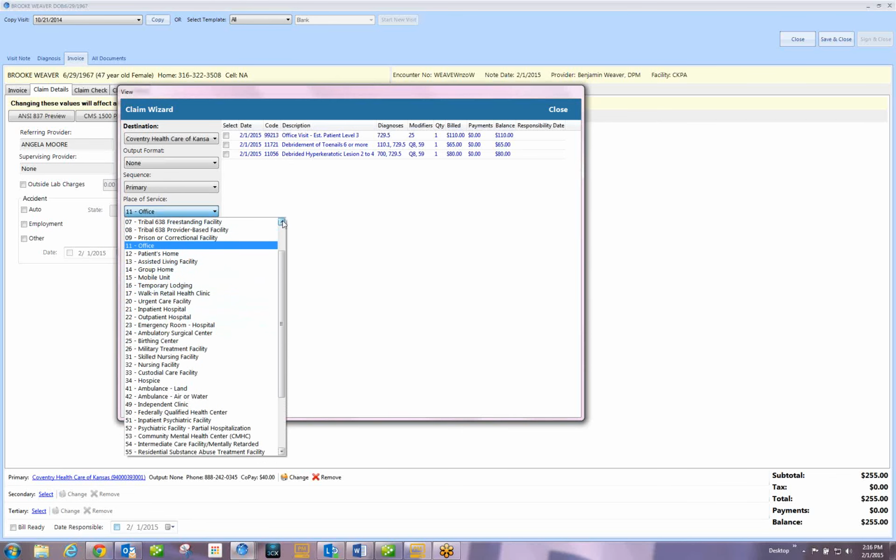And I have another claim that we'll get into a little bit more in detail, but I wanted to at least start to show you some of the features in the Claim Wizard. Or if I needed to change my output and maybe I needed to send it to paper because I needed to send it along with notes, this is where I could do that as well. But for now, we'll leave it like that.